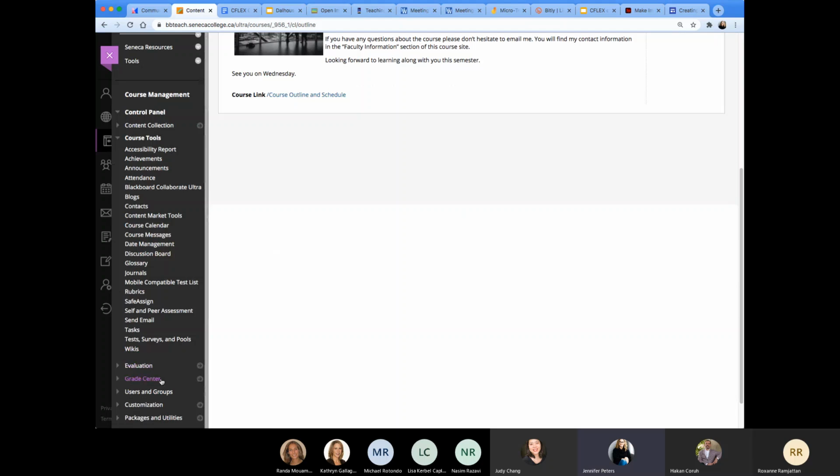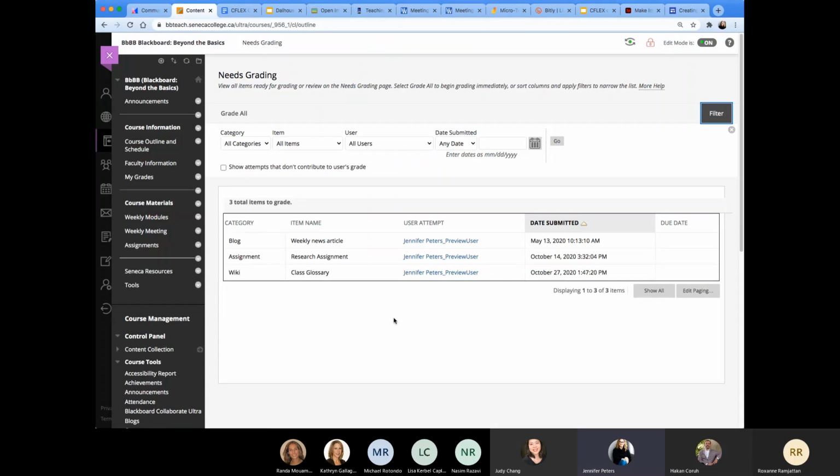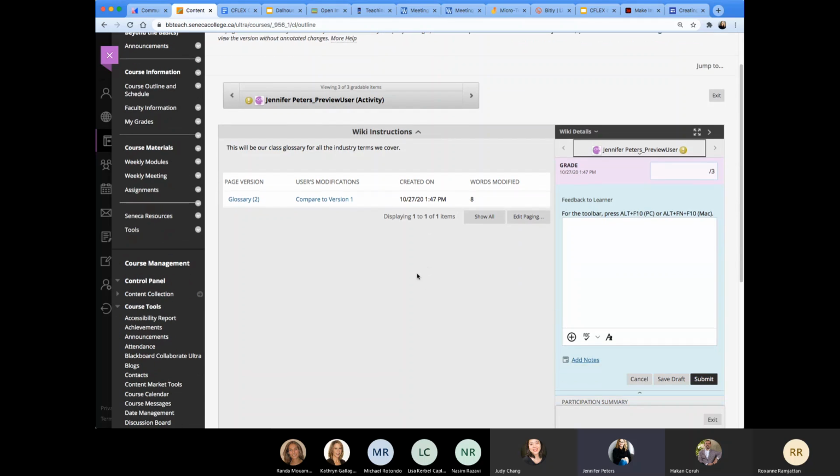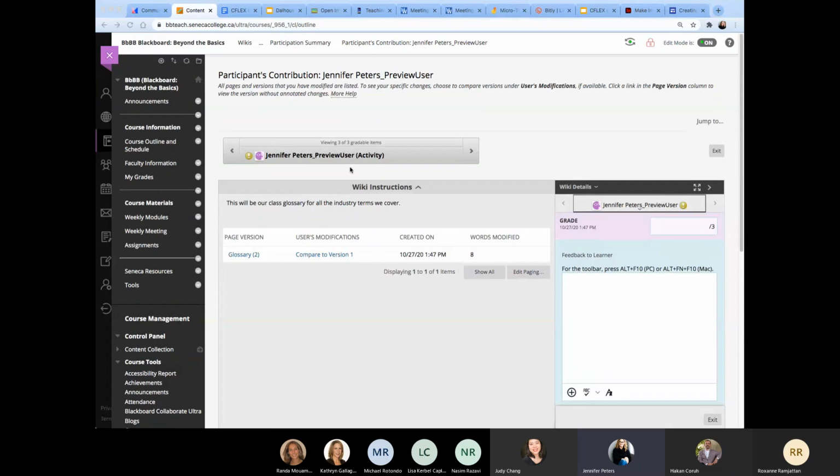when I go into needs grading, it shows up right here, class glossary. And so I can click on that student's name. And then here, if I click on, where is it? I can see it written out here. I think I can also just go straight to the glossary from here. So I can see the whole page here.